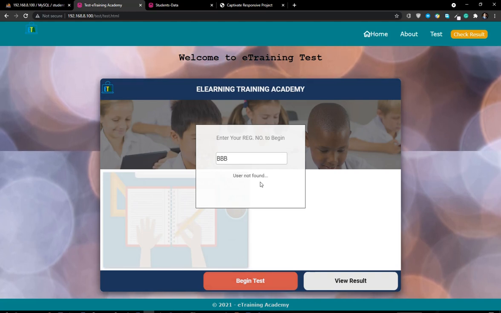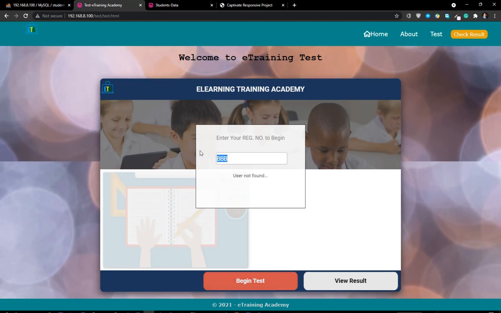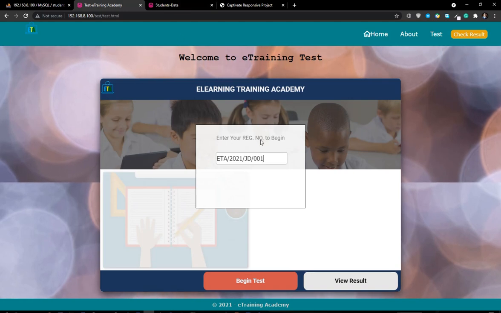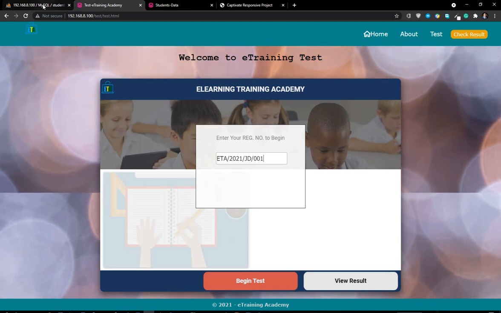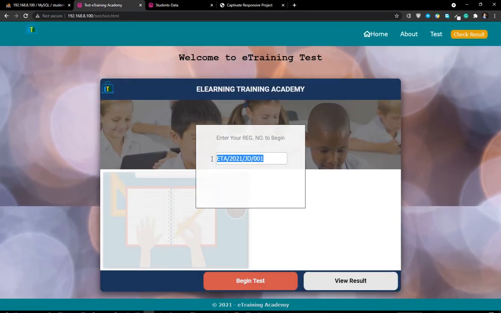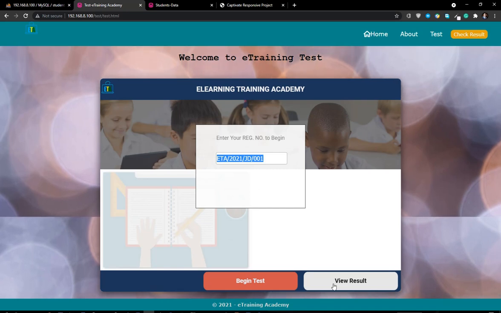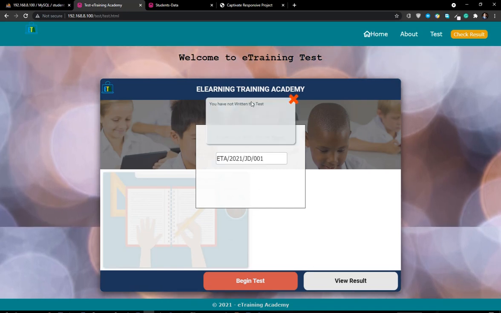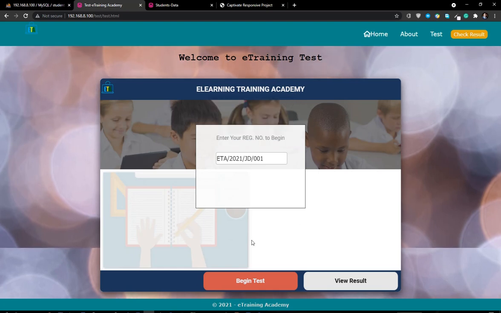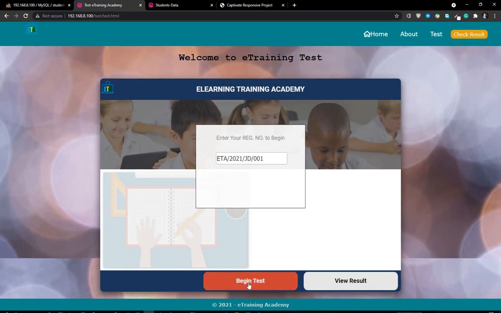If I click, you can see user not found. If I now enter the registration number, this registration number is coming from the first user. You see the reg number. If I now go to the test and click view result, it says you have not written the test. Now click OK. Now I'm going to click on begin test.